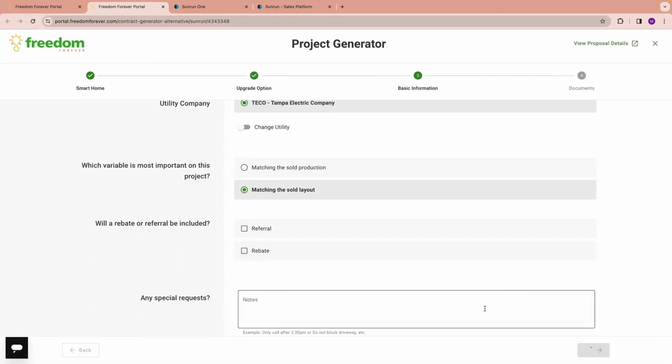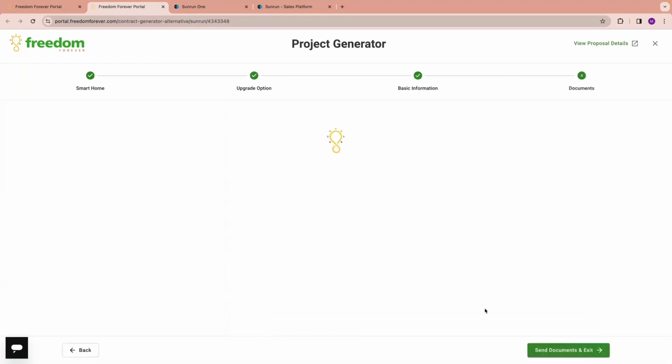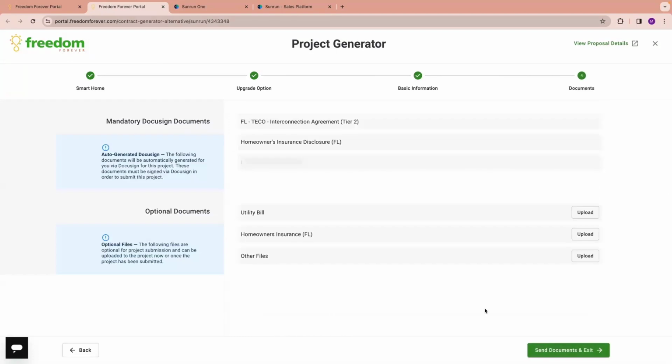Then we'll click next to go to the final screen of the project generator, where it's going to show any remaining documents that need to be generated and signed by the homeowner, as well as another opportunity to upload the utility bill or any other supporting documentation. So I'm going to click send documents and exit. And we have now taken that project from Sunrun back into Lightspeed and converted it.